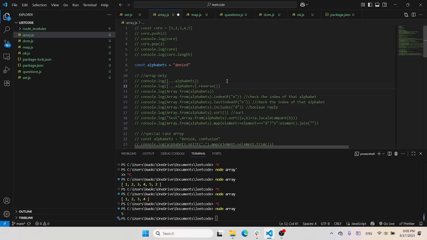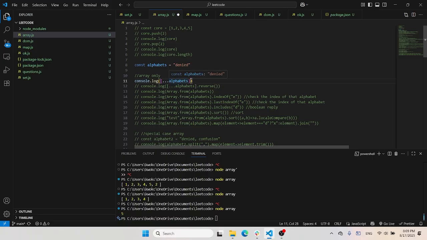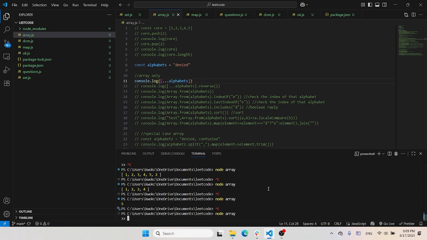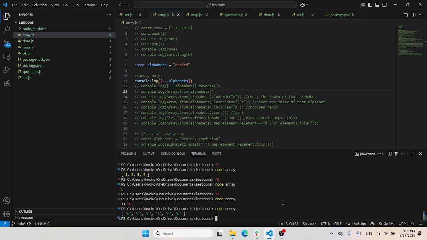There are two methods, obviously. The first method is what you see right here. We make an array, we copy these alphabets, and we console.log. This will separate every single alphabet into an array. So let's do node array. Does it work? As you can see, this "denied" has been separated into different strings.